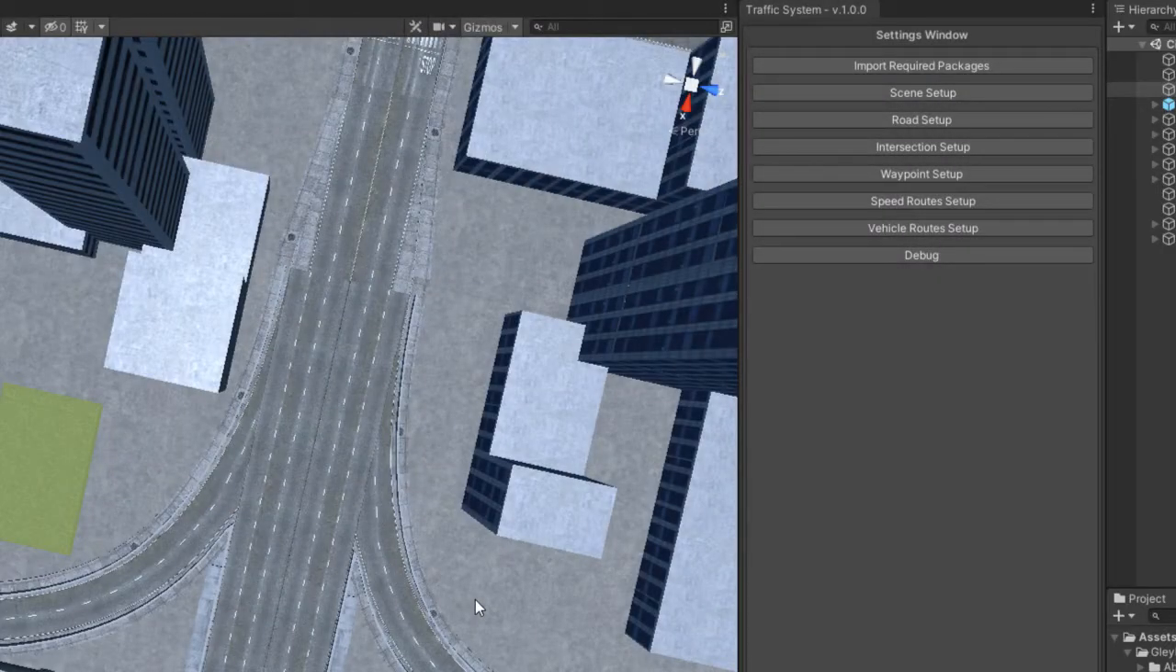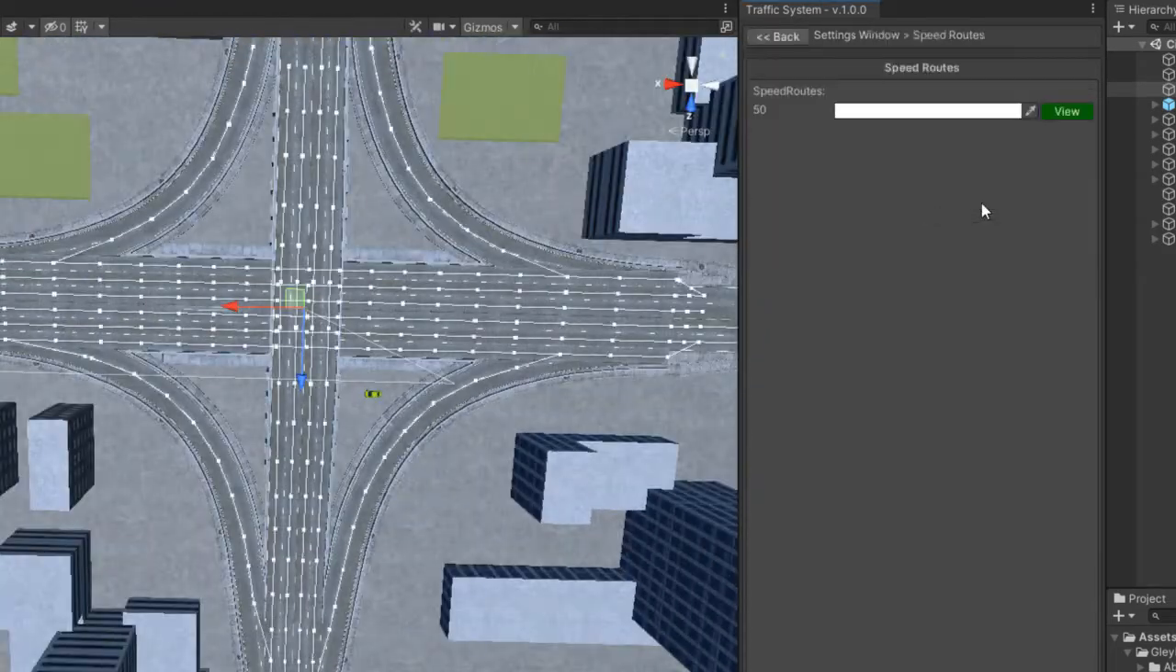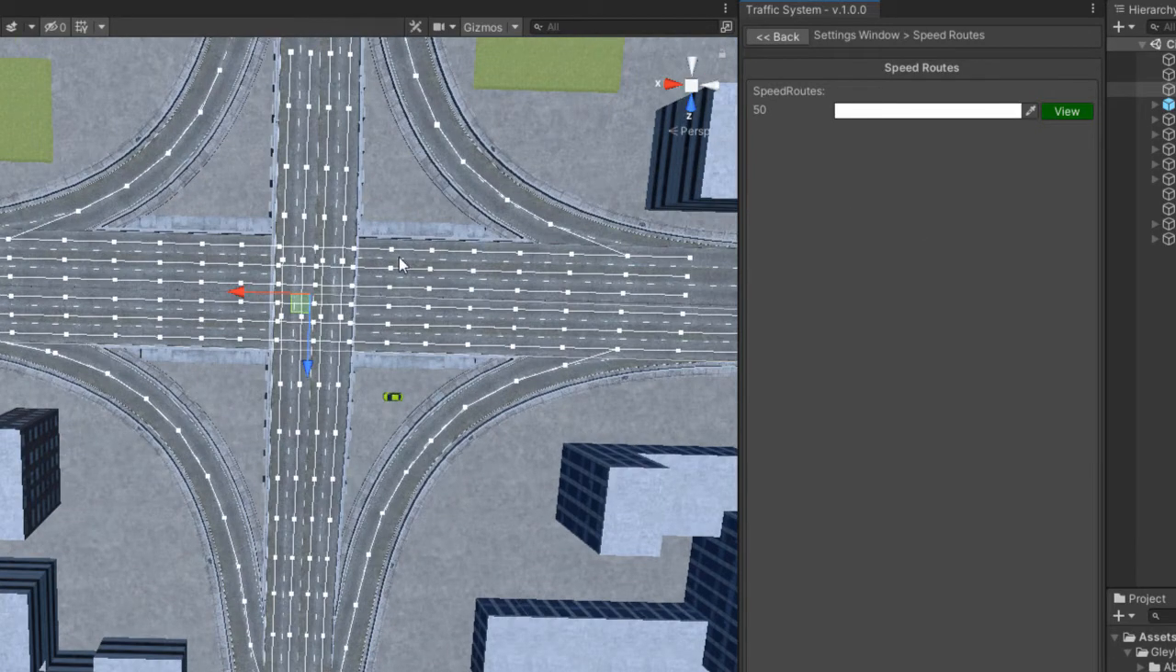Hello everyone! In this video I will show you how to set up some speed routes. Select Speed Route Setup and, as you can see, every lane has a maximum speed of 50 km an hour.